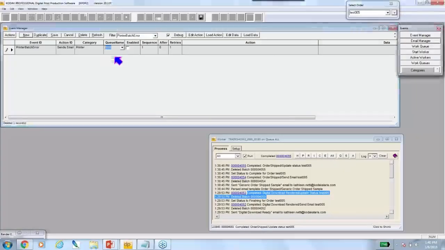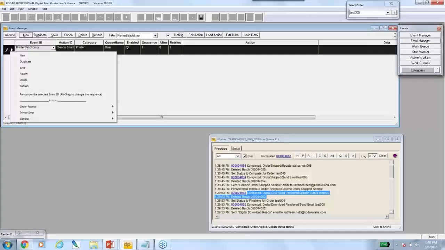I'll send it to the main queue. I'll enable it. I'll right click. I just wanted you to see this again. I'm not going to trigger this one, but I wanted you to see this again of just the process of adding, identifying the queue, giving it a brief action ID name. And then we'll give you this one.